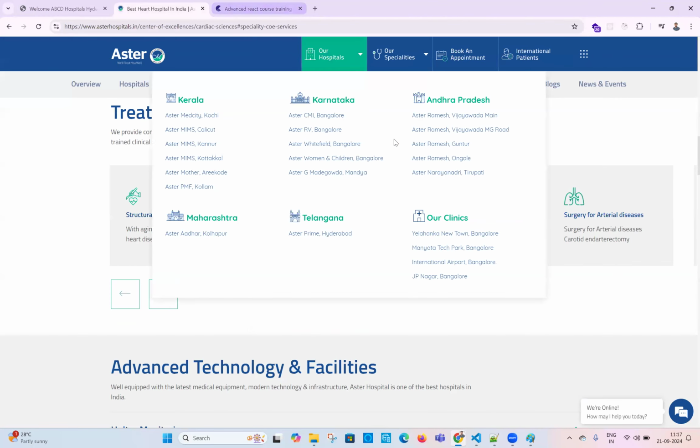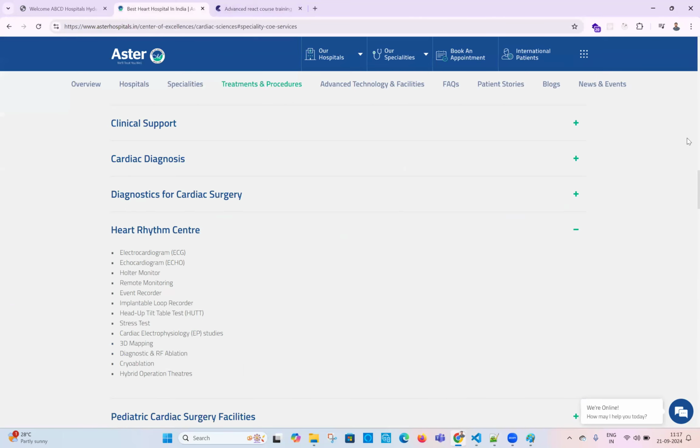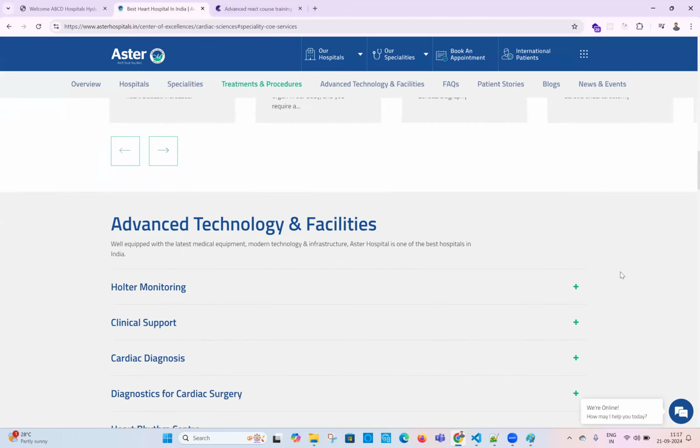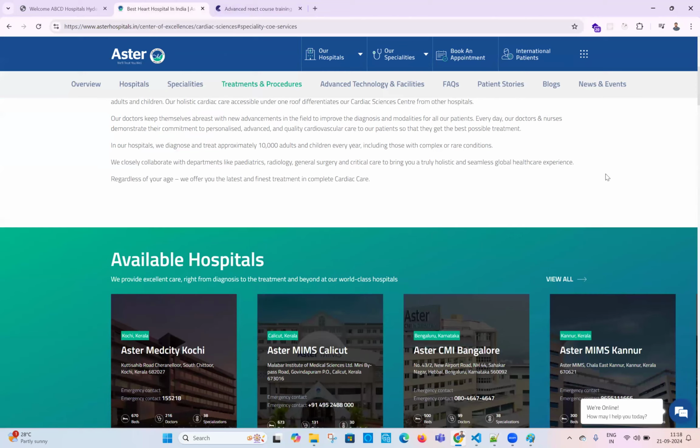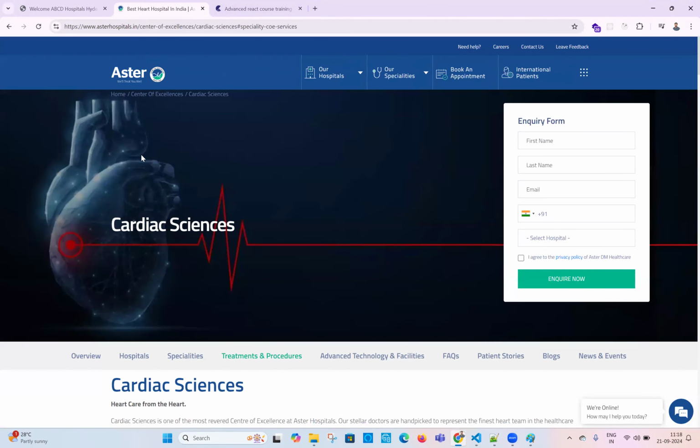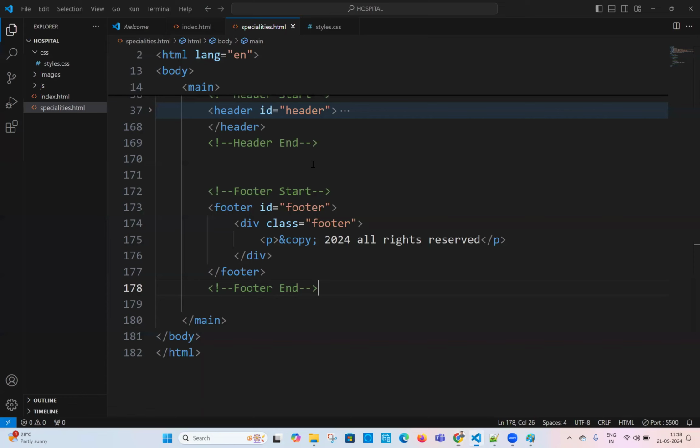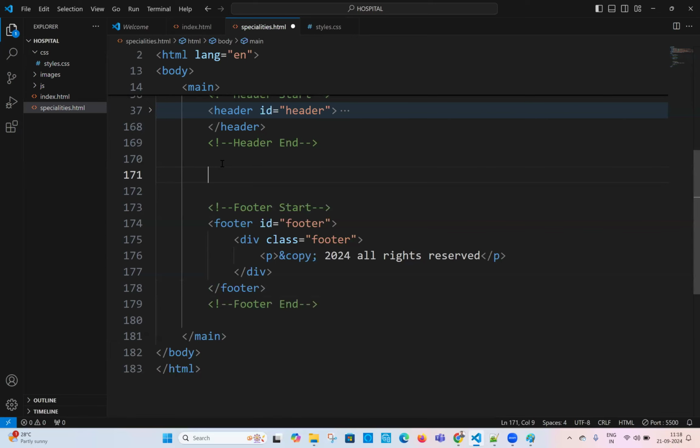Come here. Now the first thing is going to be the banner. After the banner, we have some menu items, a lot of items are there, right? So this is the banner. On the banner, we have a form, and then we have some services. Let us take the same thing. Come here now.